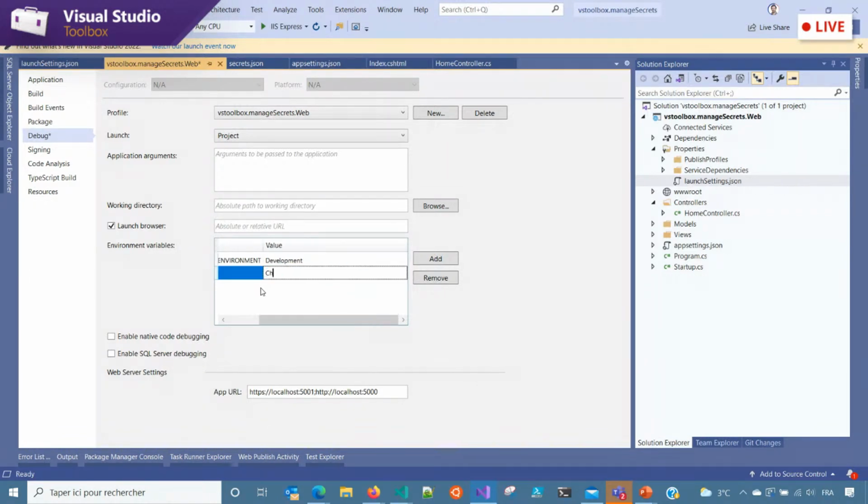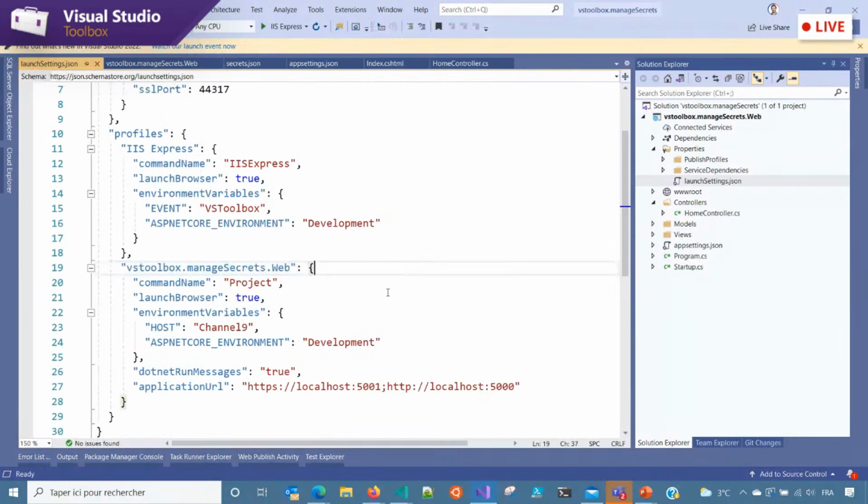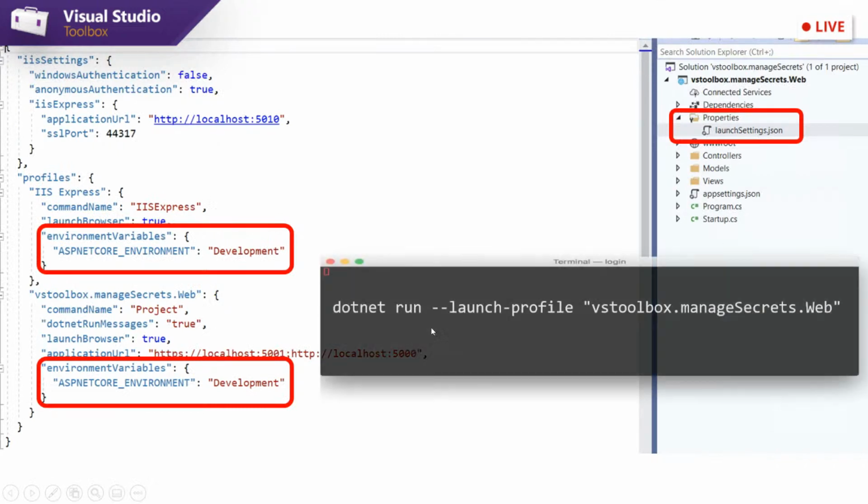Let's say host, channel 9, for example. And now we can have it here. So we can have different environment variables for different application profiles. Does that make sense? Perfect. It's good that you can categorize in that way too.